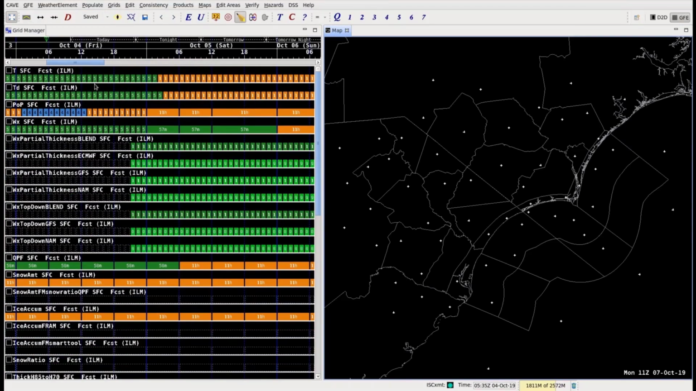And at the top, you have your base grids like temperature, dew point, pop, and QPF down here. And those are the items you'd obviously want to edit first before running any kind of winter weather tools. Then there's these 7 new grids here. There's weather partial thickness blend down through NAM. And then weather top-down blend down through NAM.